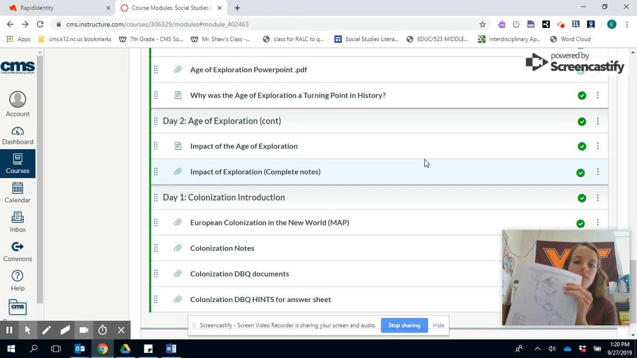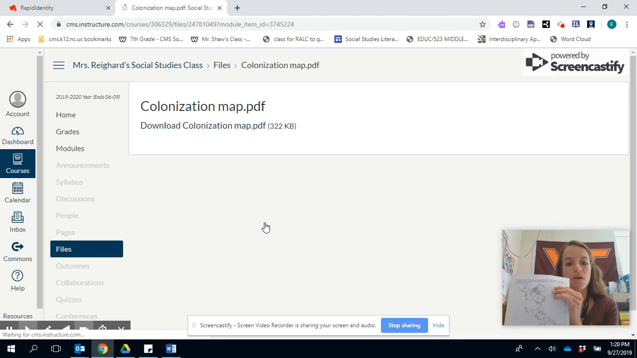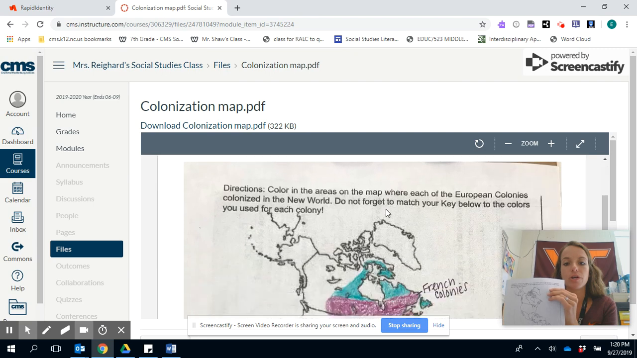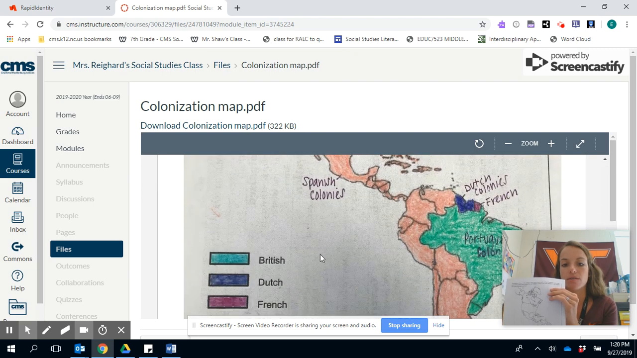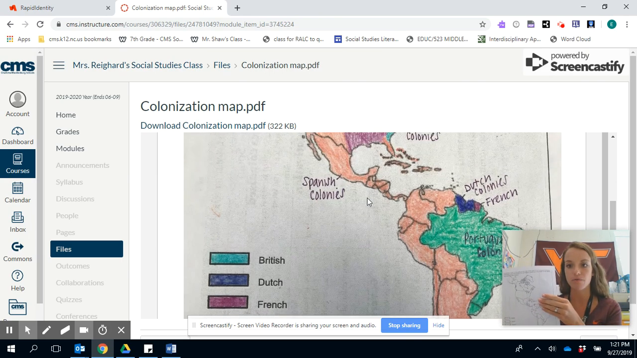To find this information, you're going to be under day 1 of colonization, and you're going to press on European colonization in the New World. When you press on that, you're going to see a map that looks literally exactly the same. It's just colored in. So you're going to make your blank map look like my colorful map.